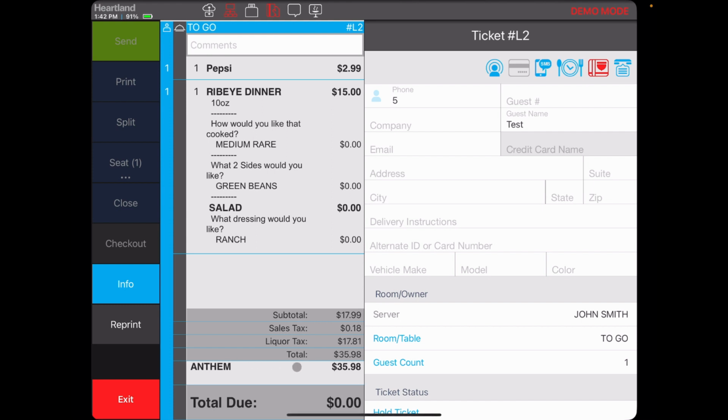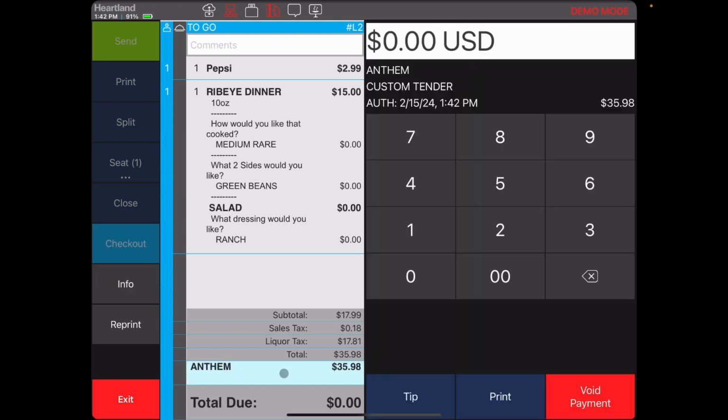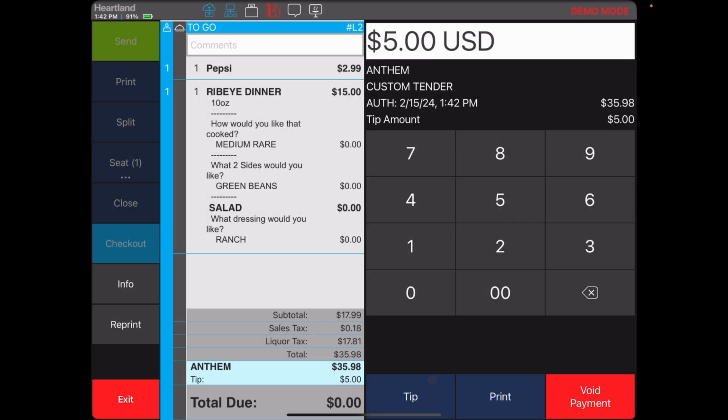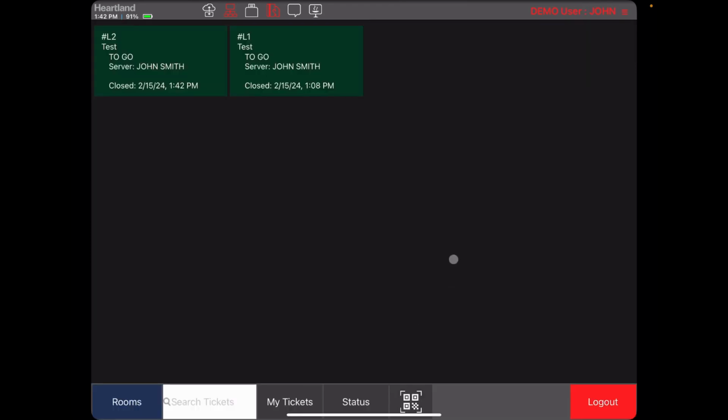And now we've got the tender down here at the bottom. We're going to select the tender down here at the bottom. And we have the tip button. So let's say they left $5 in tip. We'd put that, hit tip. Now we can see that it added the tip down here below the tender. So we know that that $5 tip has been added on. And that's all there is to it.